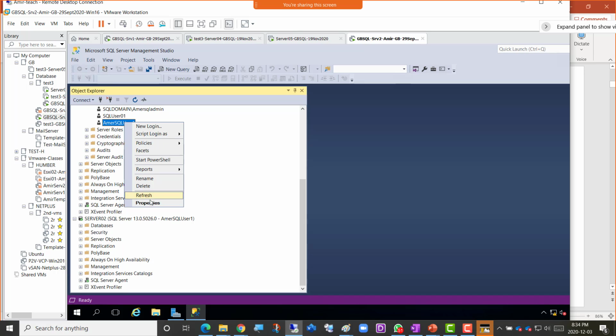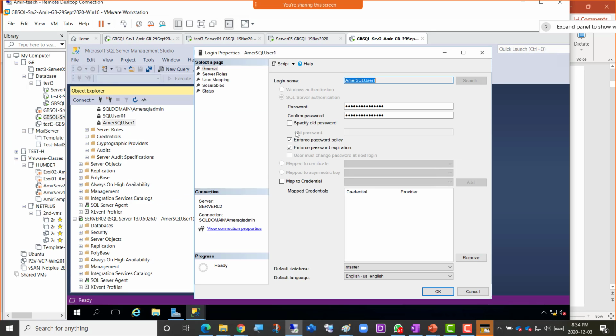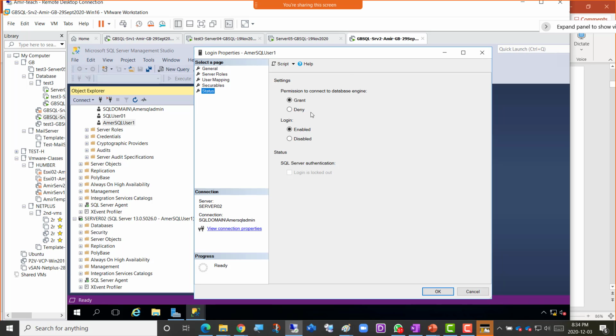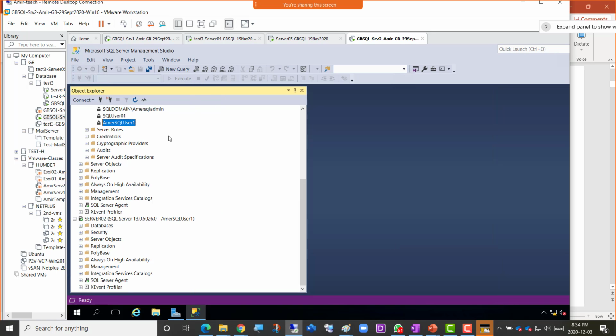And this deny can be set if we go to the user here. I'm going to right click and go to Properties, then Status, and I can go for Deny here. So permission to connect to the database engine: deny, right? Then basically that user will not be able to even connect, and the login as well you can disable. So this is what we can do from here, or give the command for that as well.